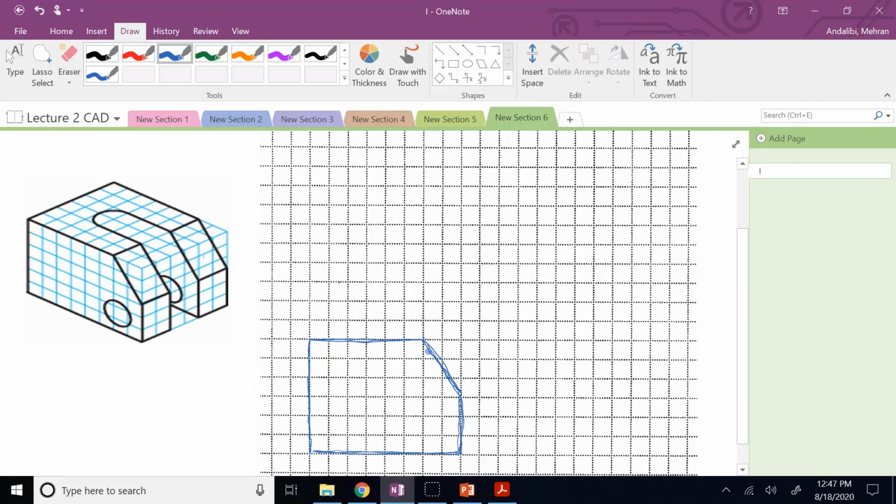Then you have the circle. Here we assume that the diameter of this is 2 units. So let's say phi, and phi means diameter. Phi is 2 units. And let's say the center of this is 1.5 and 1.5. So this from here and this from here, they are both 1.5 and 1.5. So we come here and then we draw a circle with 2 unit diameter.